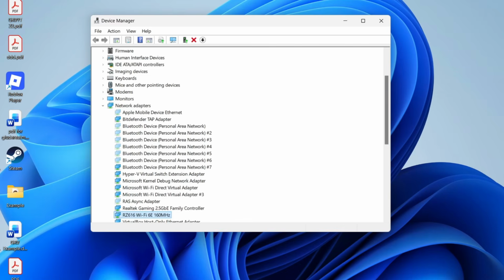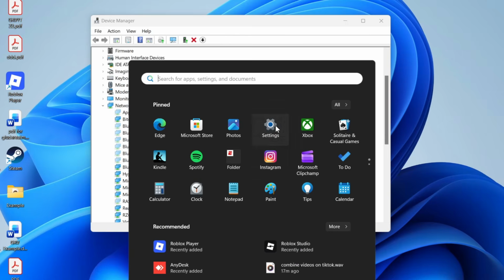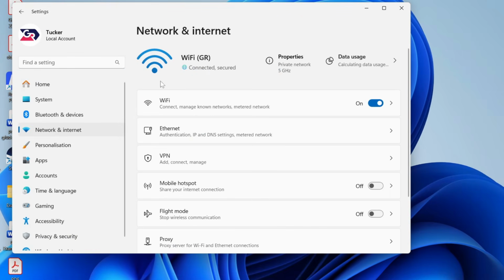Now you can try pressing on networks in the bottom right, and as you can see, it's now appearing here. And if I open up my settings, it's appearing here as well. So that solved it for me. If it didn't for you, keep watching.